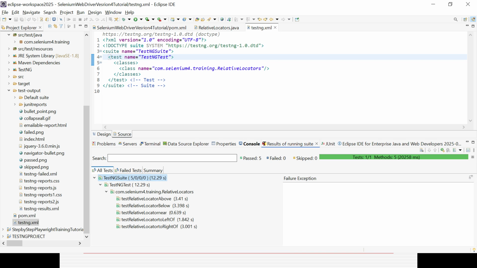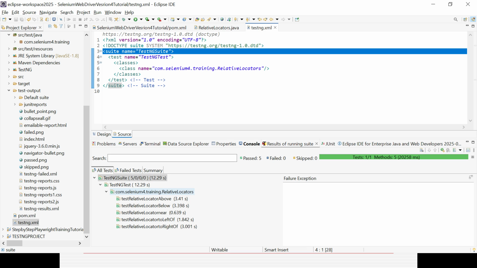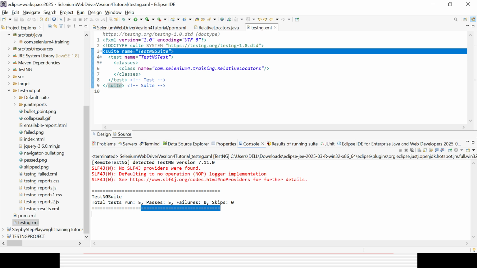Now you could see that the suite name got changed, test name got changed. This is the package name and class name. This is the method name. How much time it took for every method is also shown. Here all 5 test cases got executed. If you go to the console, you could see 5 test cases got executed and 5 passed.